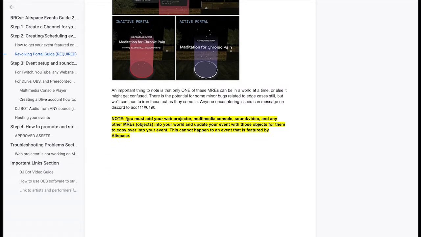One quick note here is that you must have your web projector, your multimedia console, any other sound and MREs, we call those objects, they must be in your world and updated so that those show up in your event. If you start adding those things into your world after your event has already started, it won't automatically update for people that are in it, so you want to be doing that before your event is actually ready to go.